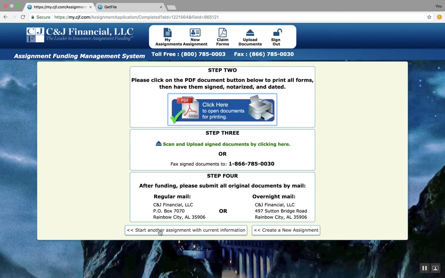If you would like to start another assignment with the current information of the deceased, you click the button there. There's also an option to create a brand new assignment if you're going to be submitting another assignment on another individual. And that, ladies and gentlemen, is how quick and easy it is to submit an assignment with C&J through our online assignment funding management system.